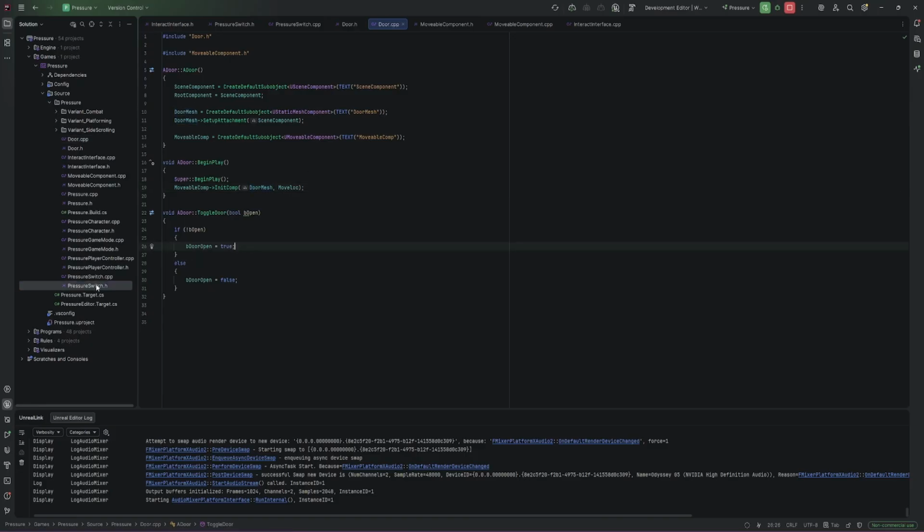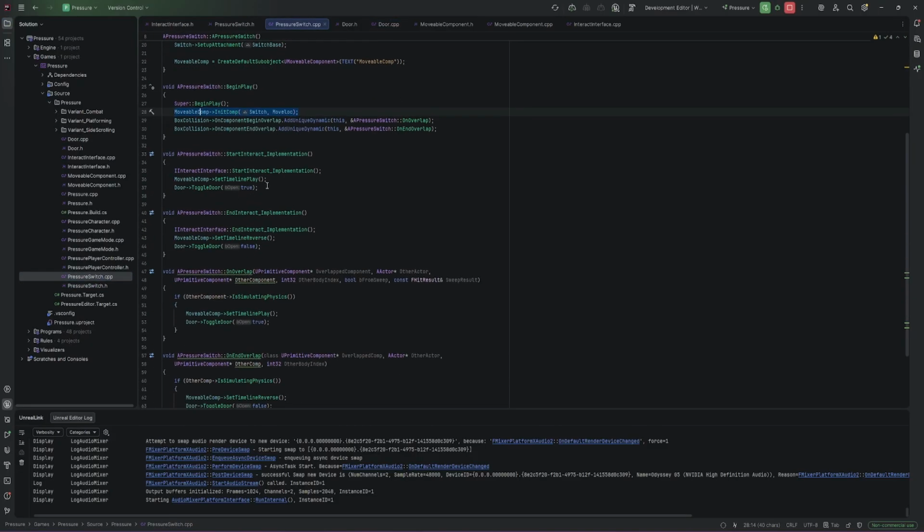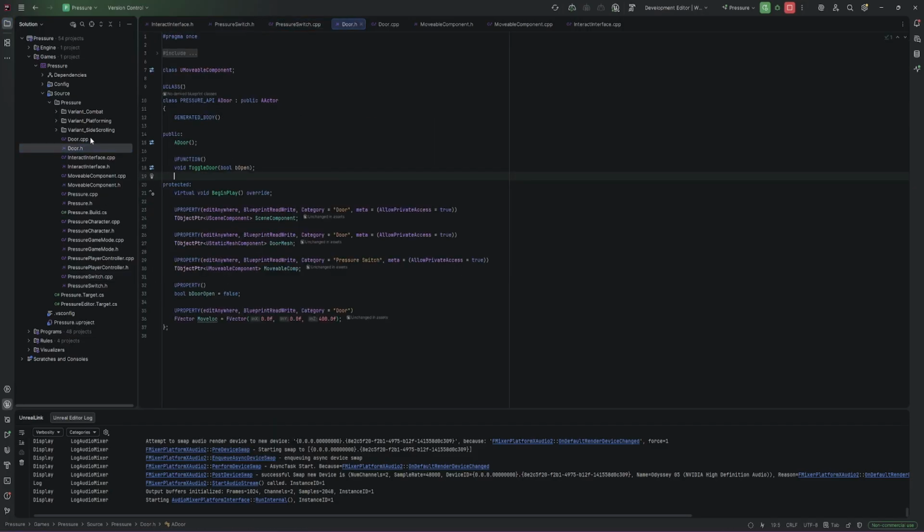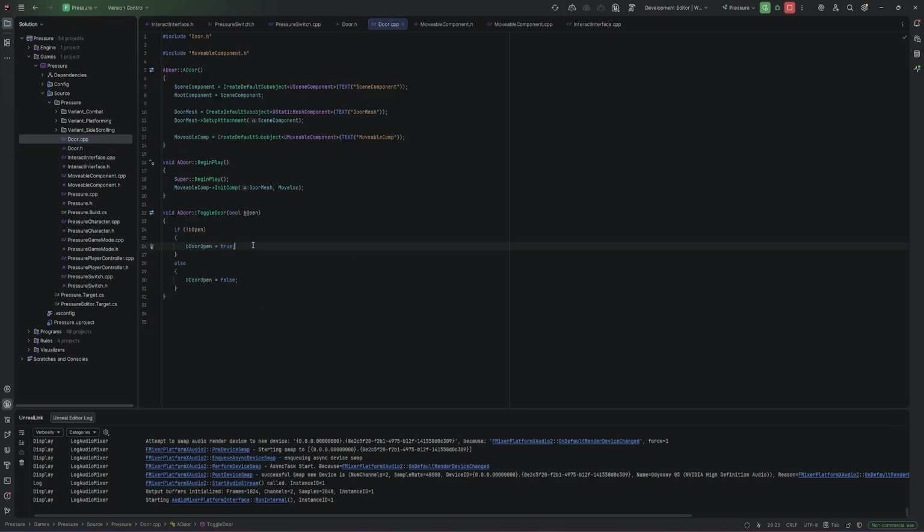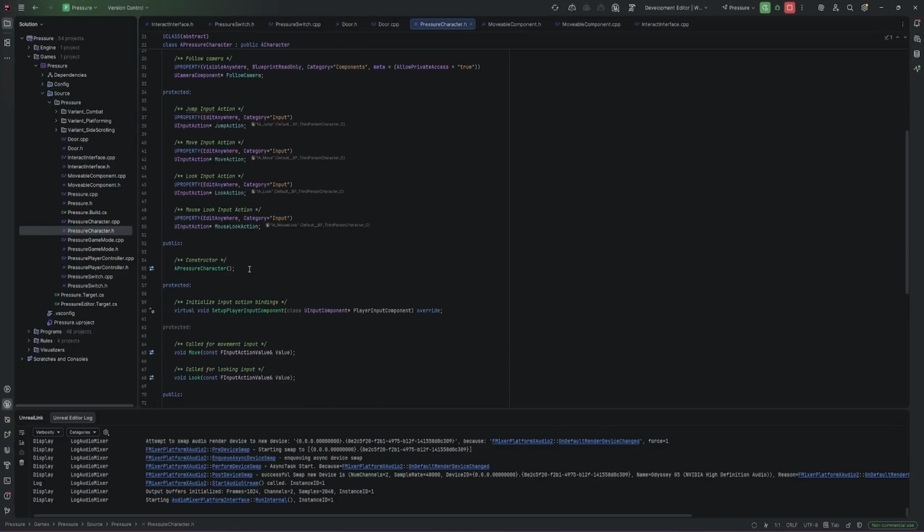So what we're going to do now is do exactly the same we've done here. Set play, and then set it to be in here, play, and then set reverse. Perfect, all done. Let's jump into the character and do the overlap event for when the character stands on the pressure switch. So, character, we need the begin play in here.